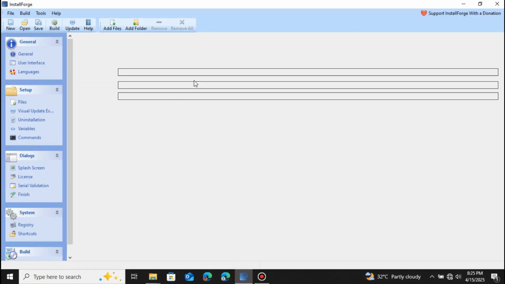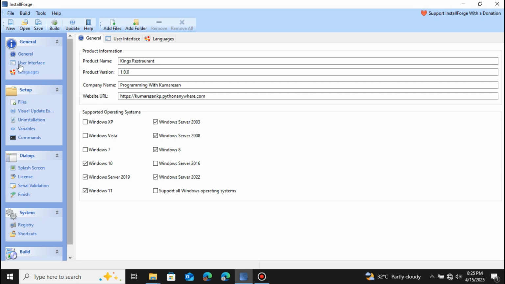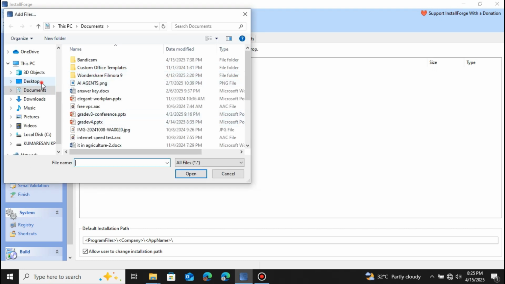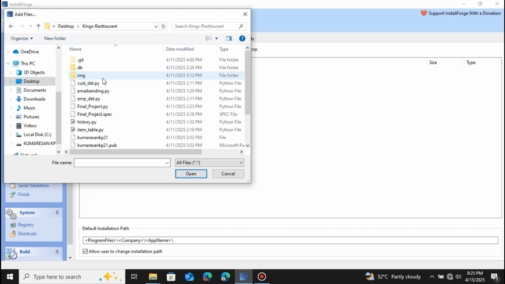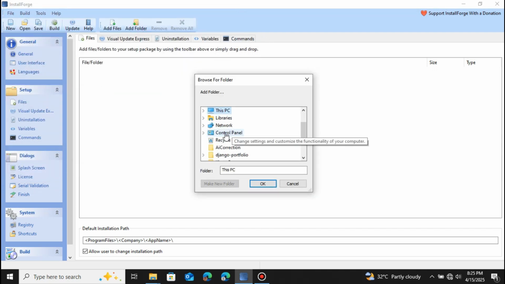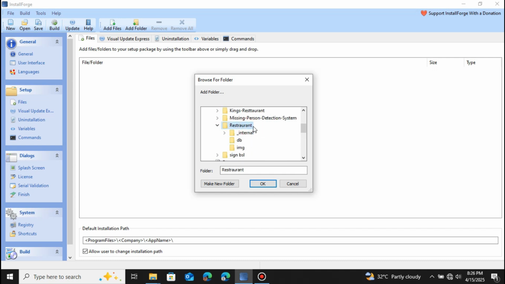To do that, here on the left hand side you have an option called setup, and below the setup you have an option called files. Click on that. Here you have an option to upload files, or an option to upload the folder itself. If you click on files, you will have to upload a single file. But if you want to upload a folder with all the files inside it, you have to select add folder. Inside add folder, let me go to the desktop and select the restaurant folder. Inside the restaurant folder, I'm gonna select all the folders one by one.